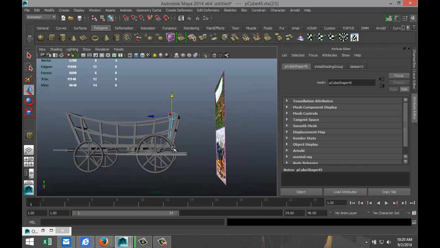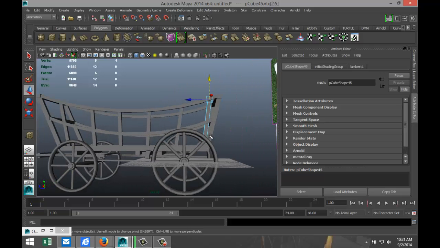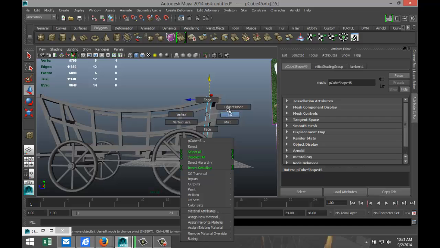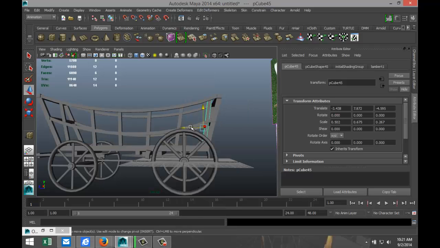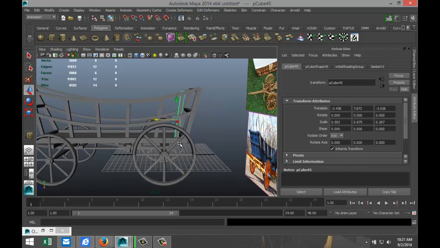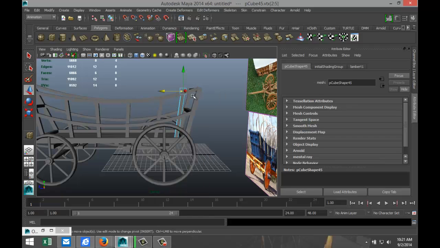Let's see what we got. Okay, so the last one isn't that cool. So I'm going to select that one. I'm going to move it a little bit. Looks a bit better. Right click, vertex. Oh, not that one. Object mode, vertex. Yeah, that looks a bit better.